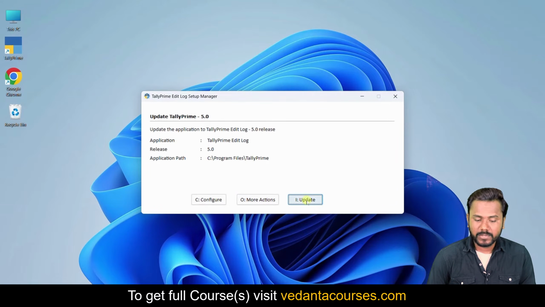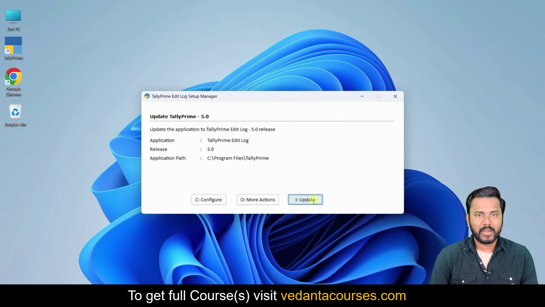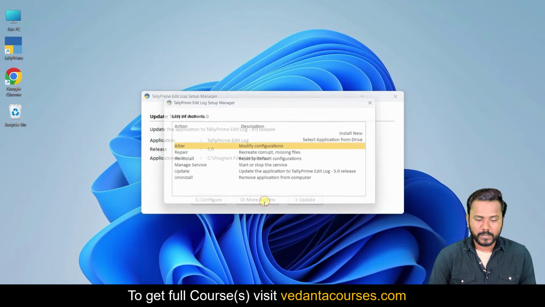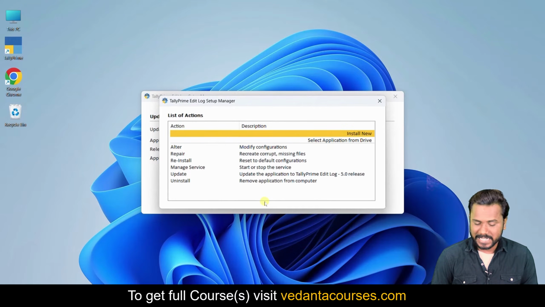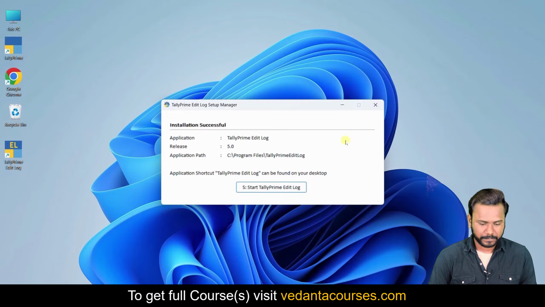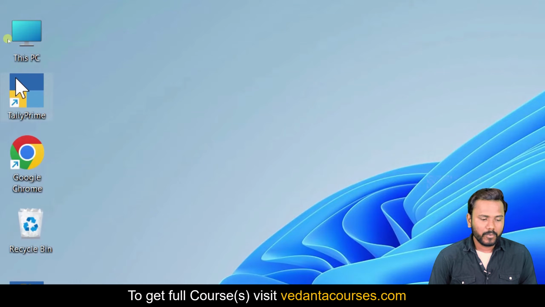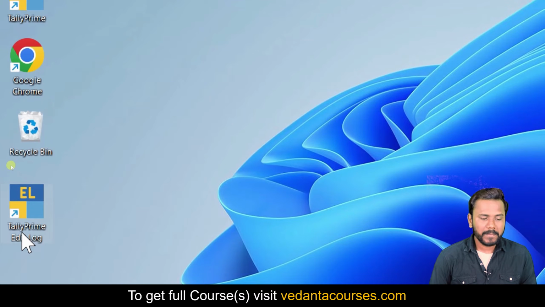Now it is asking you to update your existing TallyPrime 5.0. If I click on the Update button, my existing TallyPrime 5.0 will be changed to TallyPrime Edit Log 5.0. But I don't want to update the old one. For this edit log, I want to create a new icon. So go to More Actions, select the option Install New, and then Install. One more icon will be created on my desktop, and I close this. On my desktop you can see there are two applications, one is TallyPrime and the other is TallyPrime Edit Log.